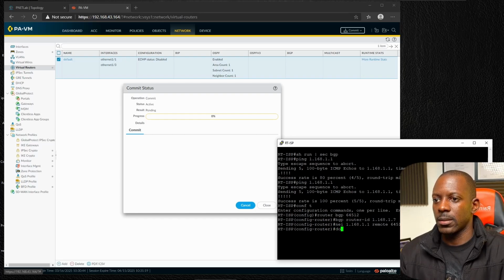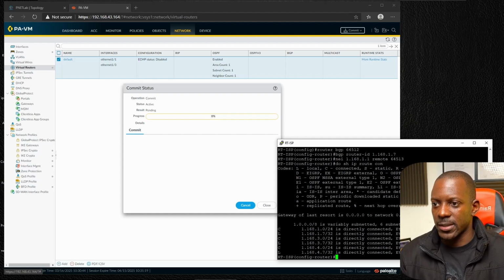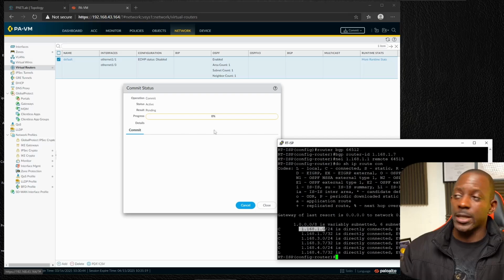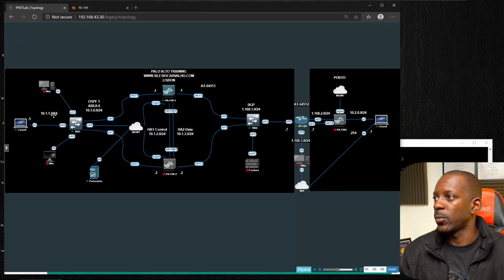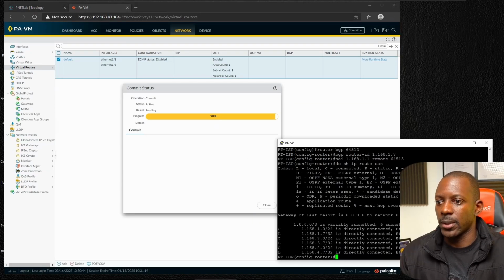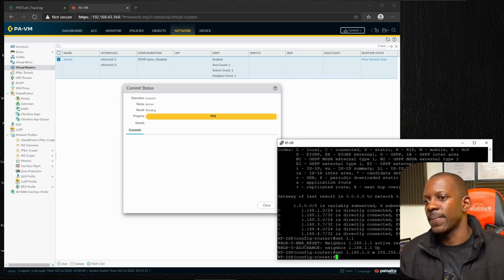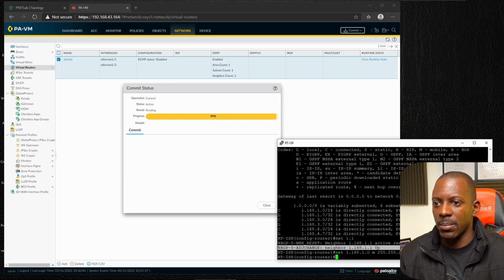Let's look at the show IP route connected. So I'm going to advertise the subnet 1.168.1.0 so that the network 10.1.1 is going to be aware of 1.168.1.0. Okay, let's go back to the ISP router. So 1.168.1.0, and we can see that the BGP peering is up with the firewall.